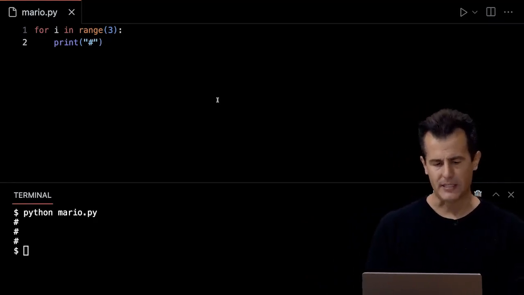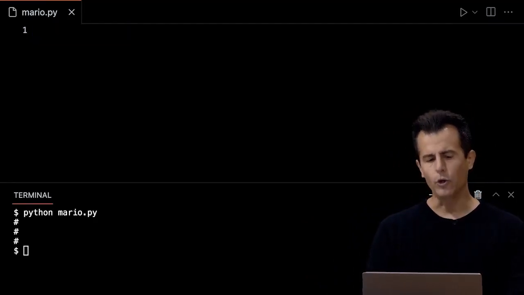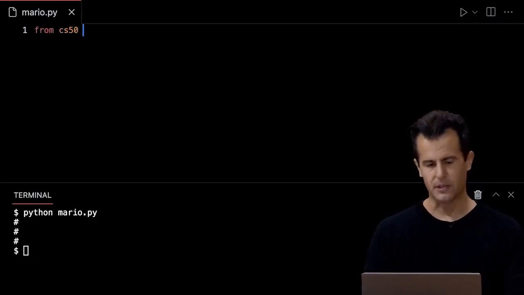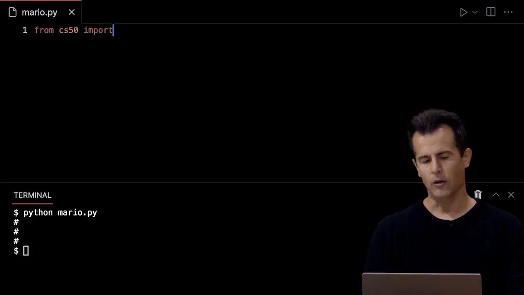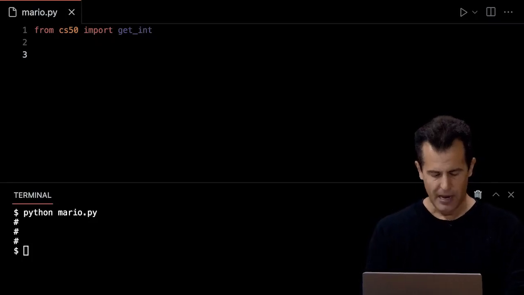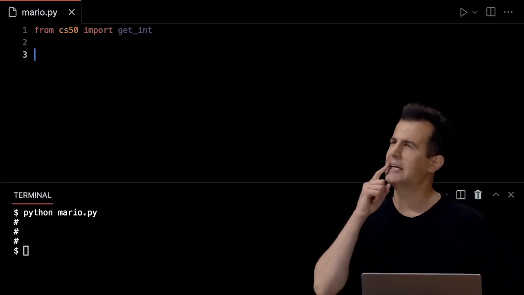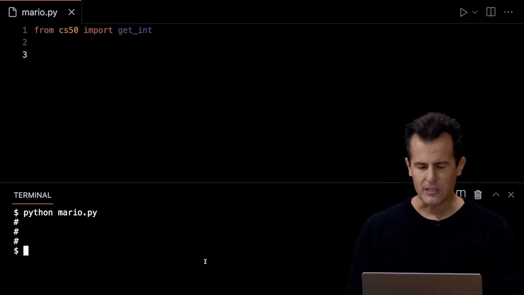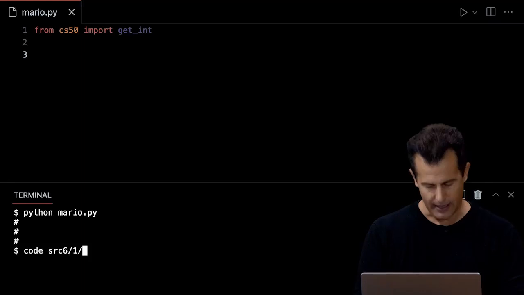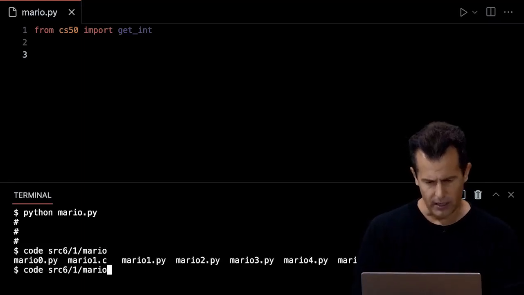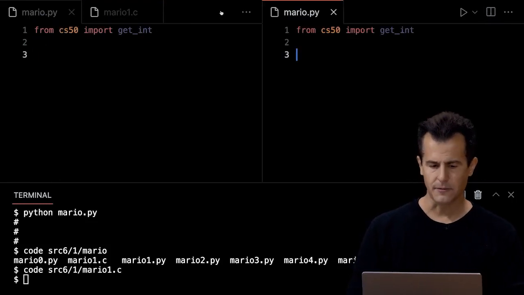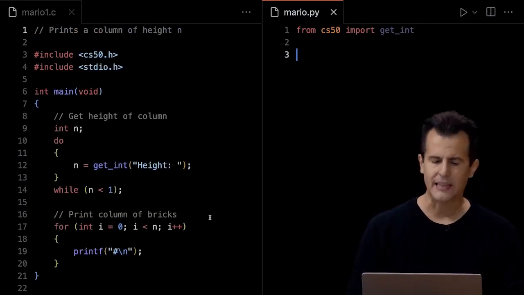Well, let me go up here, for instance, and how about we do this. How about from cs50 import the get_int function as before? So it will deal with making sure the user gives us an integer. And now, in the past, whenever we wanted to get a number from a user, we've followed a certain paradigm. In fact, if I open up here, for instance, mario1.c from a while back, you might recall that we had code like this.